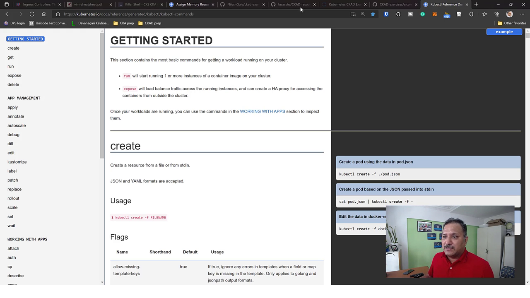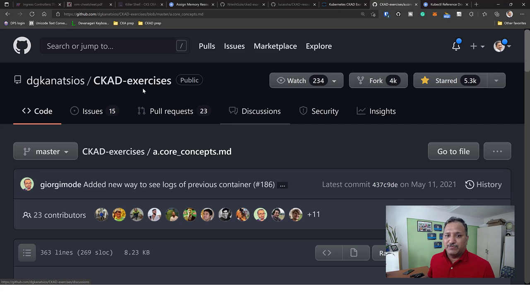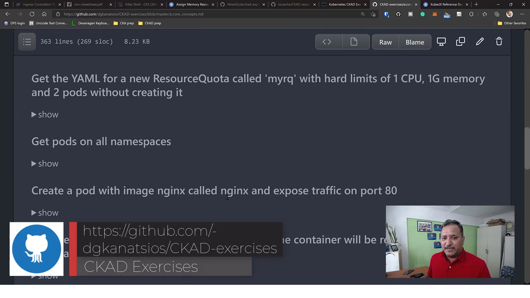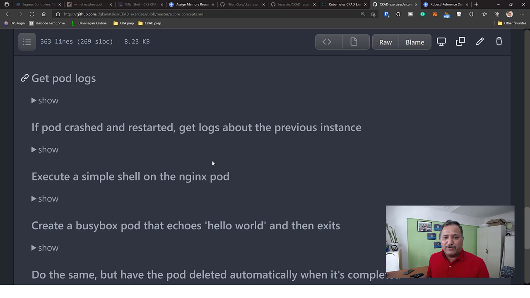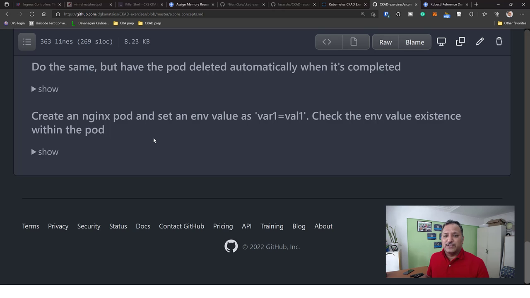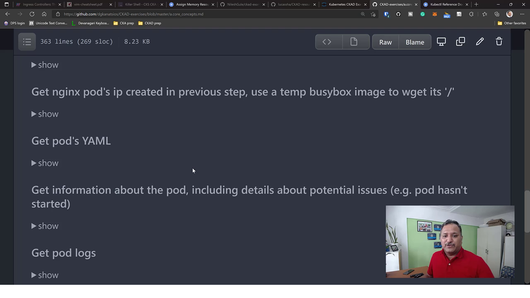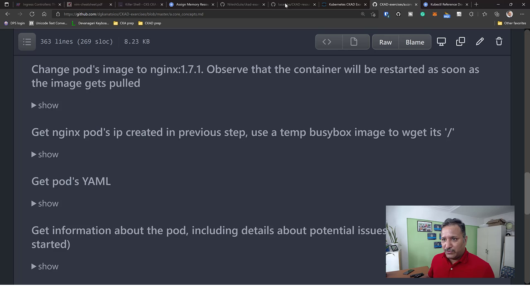So CKAD exercises is a collection of different exercises, sorry, not a blog, I want to look at the GitHub repo. CKAD exercises gives you exercises related to different kinds of operations which are required to be done as part of this test, and they also provide you the solution. So this is quite an active repository. It has been there for quite a few years, and people have contributed to this. This is quite useful. I found it really good.